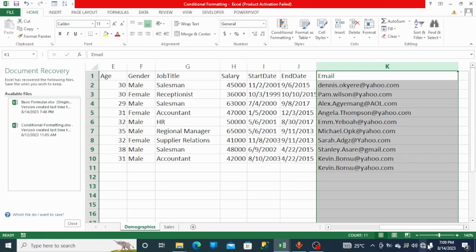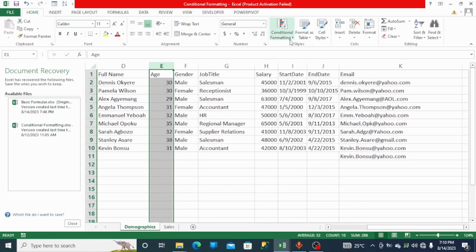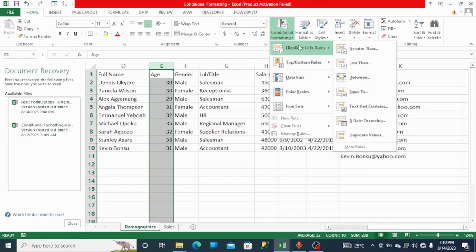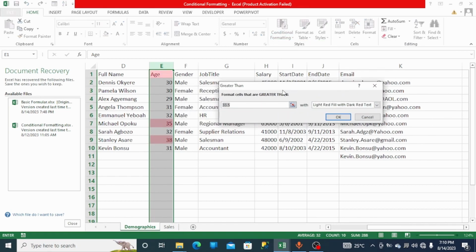Okay, so let me go to another thing. Now let me use the age also as an example to show you. So I can come to greater than, less than, between, equal. Let me go to greater than, and I can specify my rule. I can say that I want the age that is greater than, let's say, 29. I want to find all the people that are greater than 29. Okay, so these are all the people that are greater than 29.